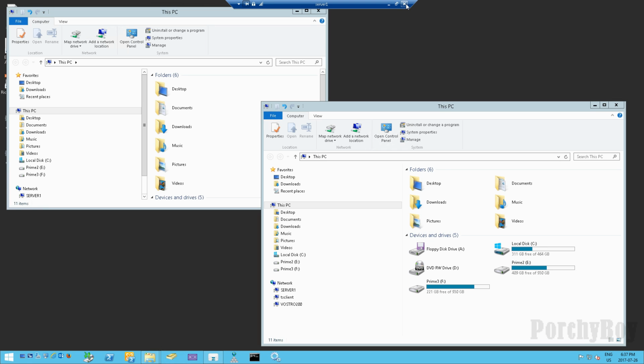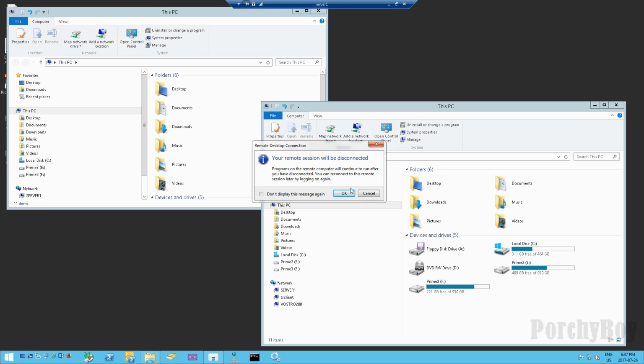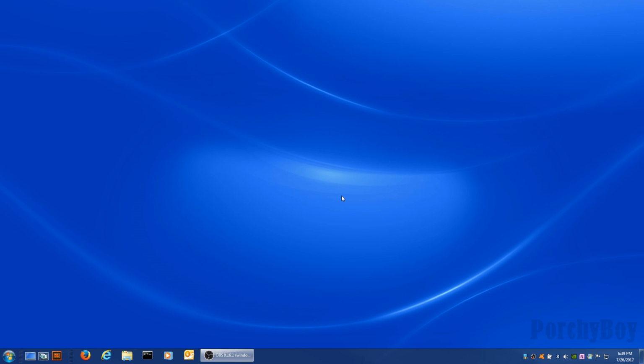I typically X out of it because if I close it, if I log off, it will literally log me off that remote computer, and whatever applications I'm executing will be stopped. So I tend to just X out of the sessions, and that will leave the account running on the other computer. And there we go, it's gone.